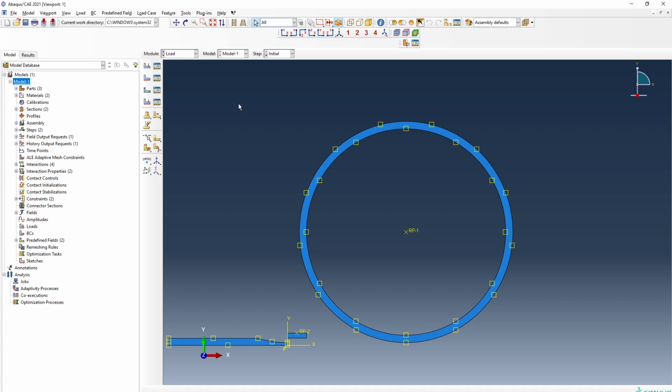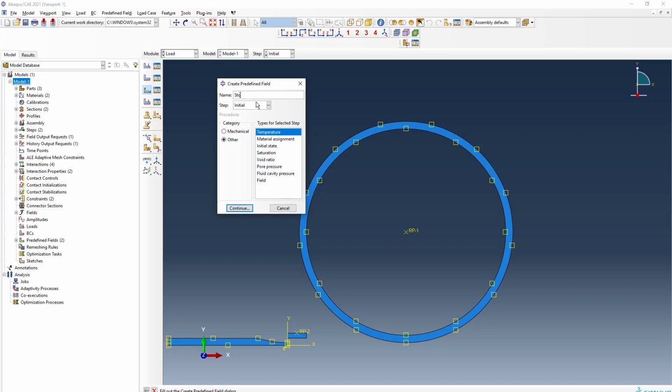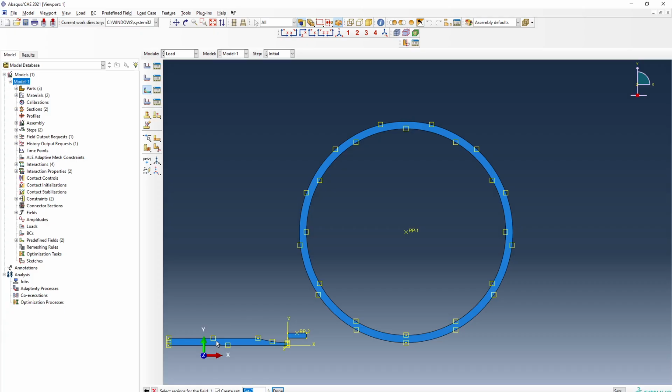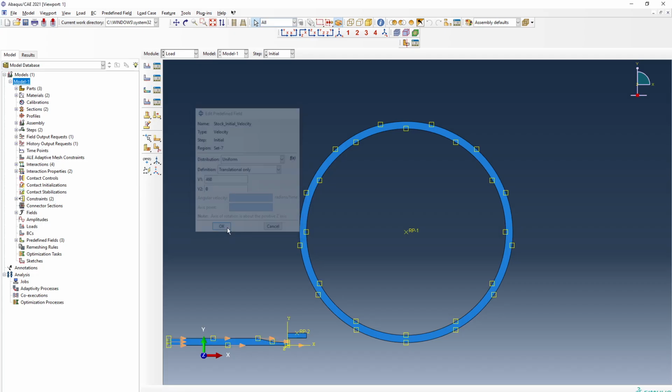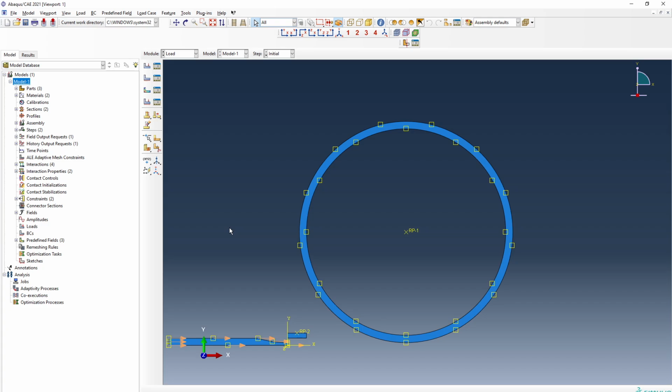Next, so this is for the temperature initial condition. Next, let us prescribe the velocity initial condition. So for that, I go to predefined field, create. So I'll call it as stock initial velocity. So I'll go to mechanical velocity, continue. I'll select my stock, and the stock is at 460 mm per second along the x1 direction. So prescribe the initial velocity. So now initial conditions are prescribed. Next, let us prescribe the boundary conditions.